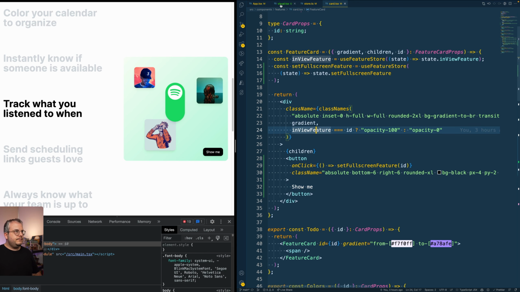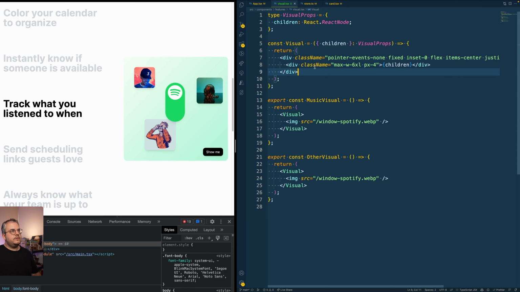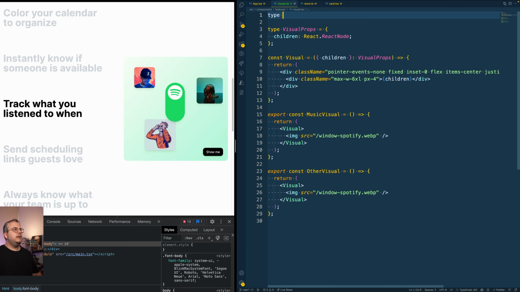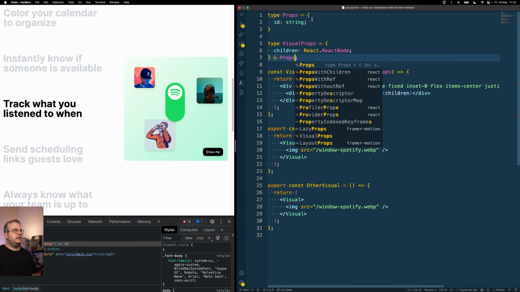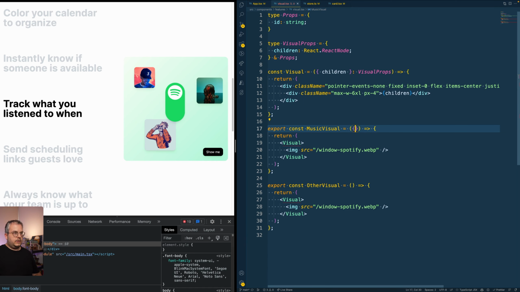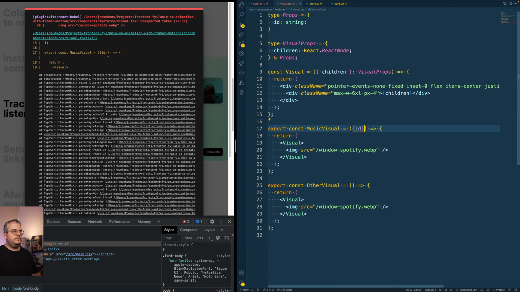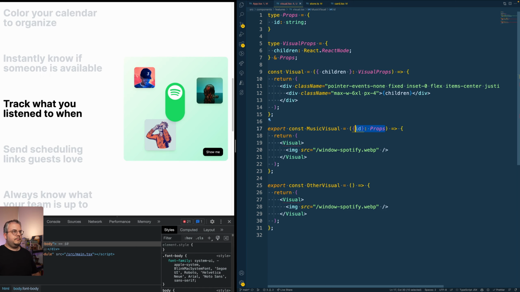So then we need to do one more thing, of course, and that is also take in the ID within the visual component so it can check itself. So for that, because I'm using TypeScript again, I'm gonna create another interface or type that takes in the ID as a string. The visual is also gonna use that. And then we're gonna get the ID here, as well as in the other visual. And we're also gonna pass that in here.